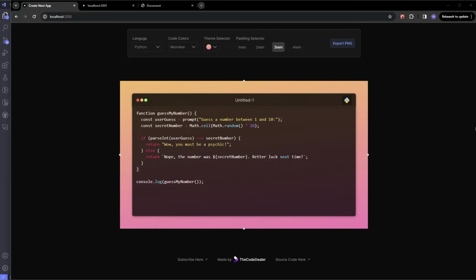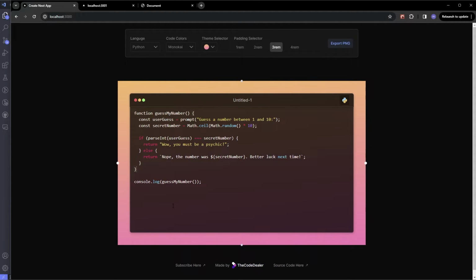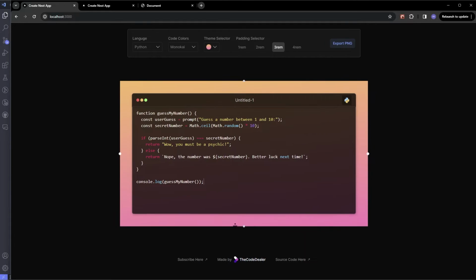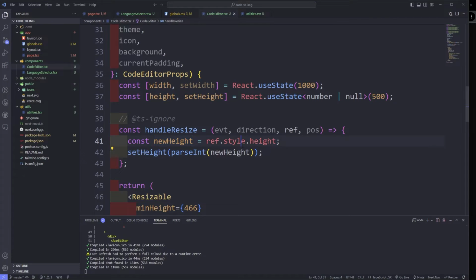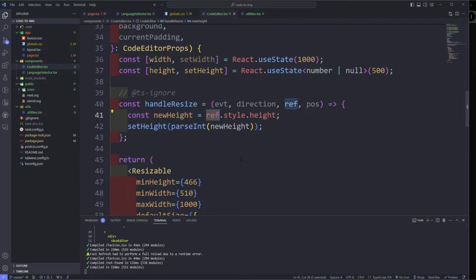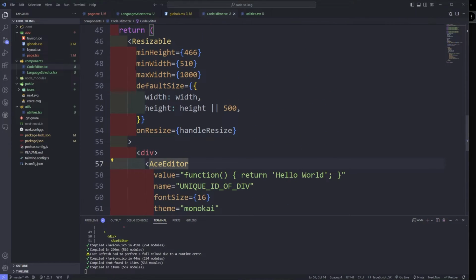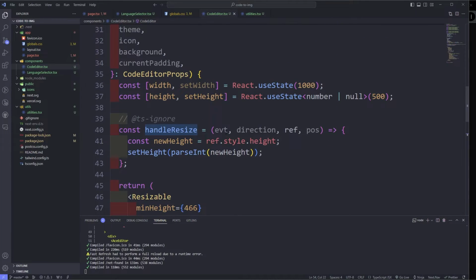So if the height is 20 pixels, we are going to set that to the state, update the state accordingly. And then we're just going to convert this to an integer. So it's going to update the state accordingly depending on the height of that element. The ref is going to reference this resizable element here. All right, so the onResize takes these parameters here: event, direction, ref, and position.